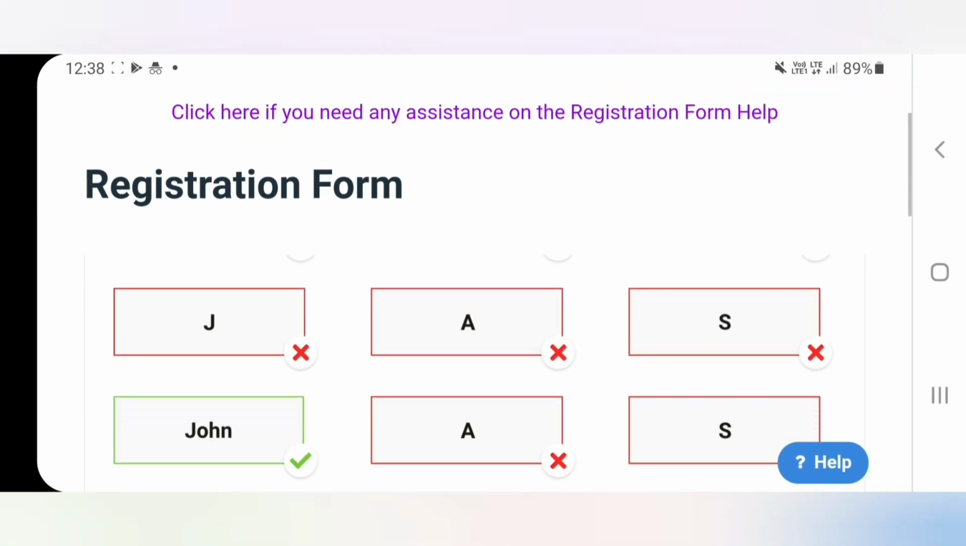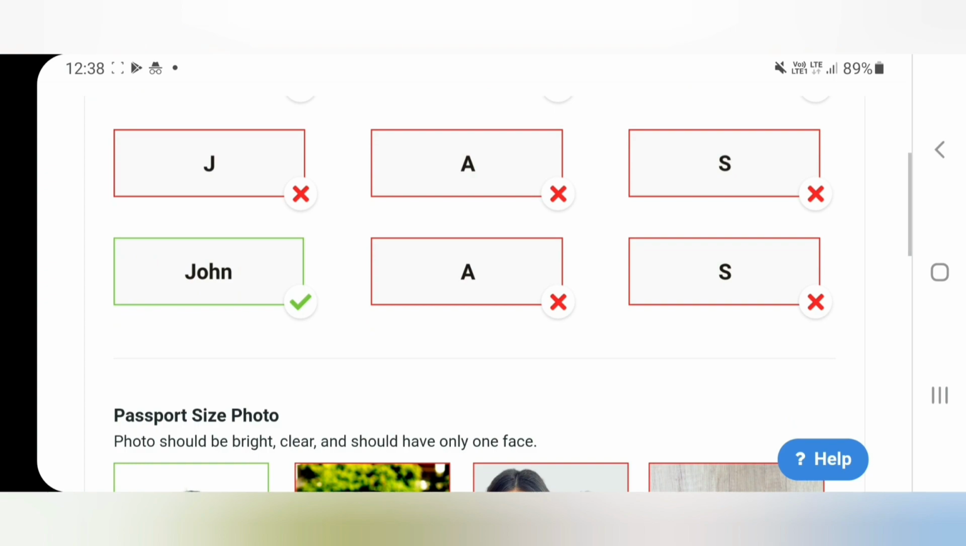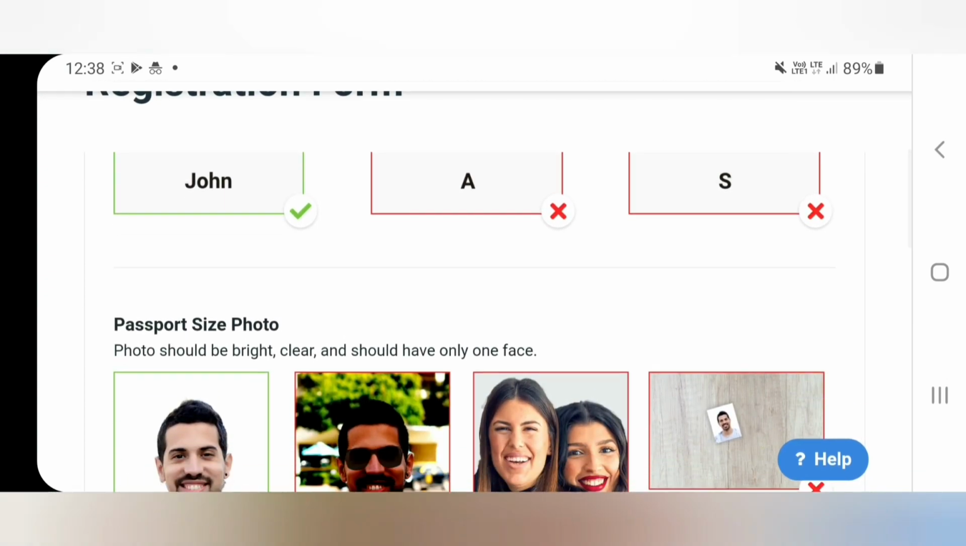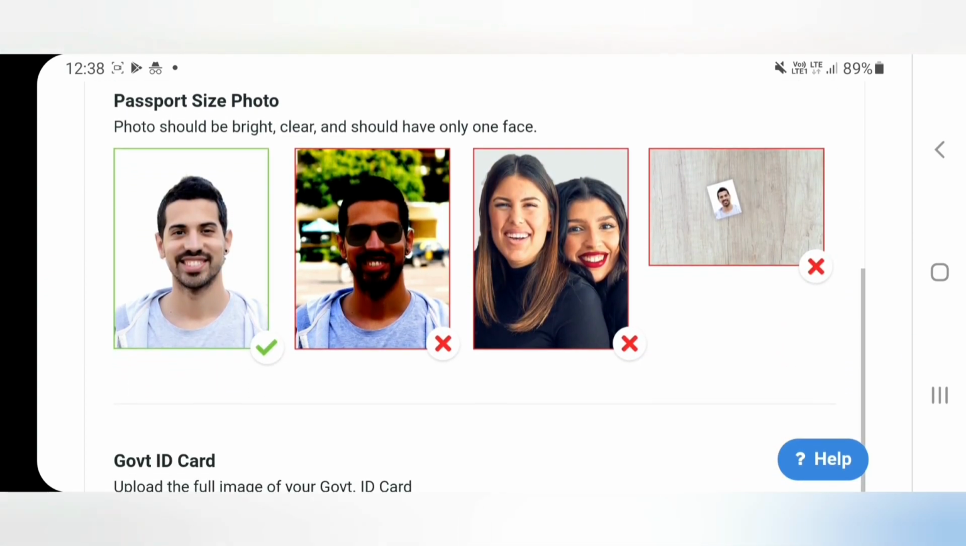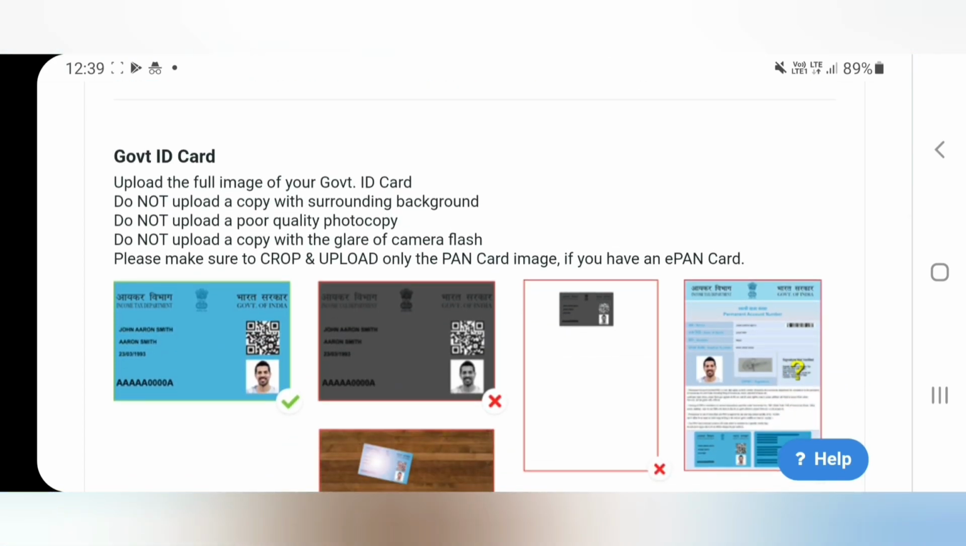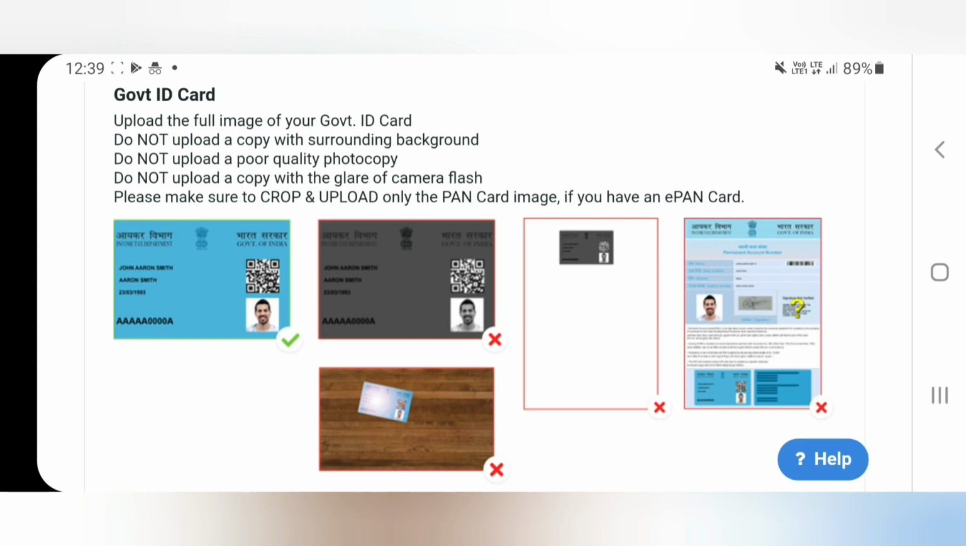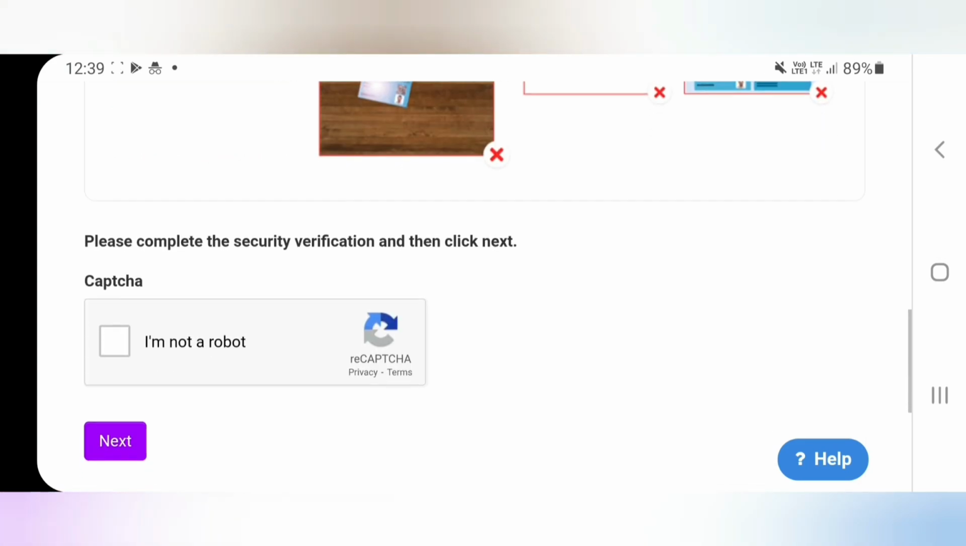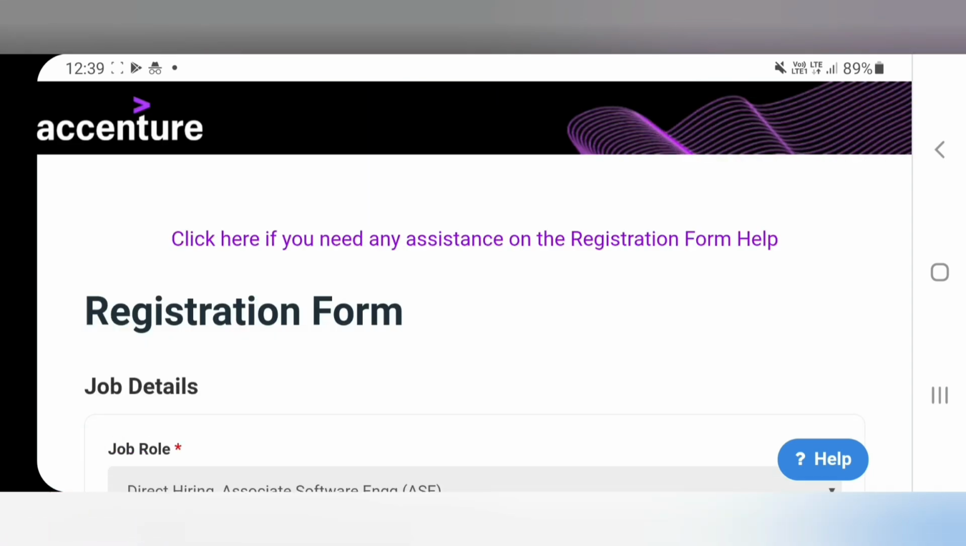Before we start our registration, we have to keep three things ready with us. First is resume, second is color passport size photograph, and third is PAN card. As we see, this is the sample given to understand and then proceed for registration. After completion of security verification, click next.